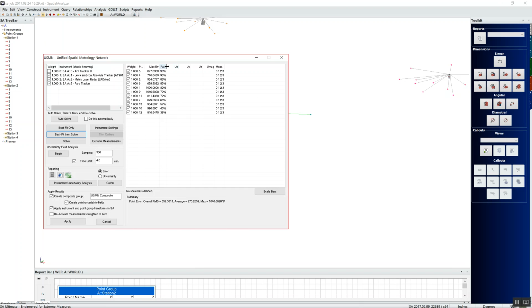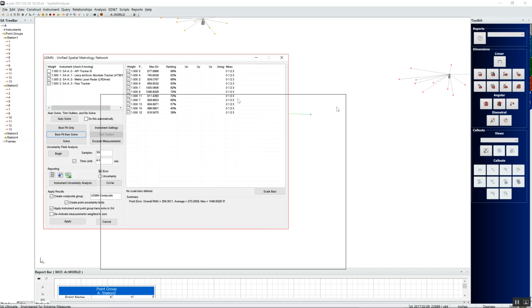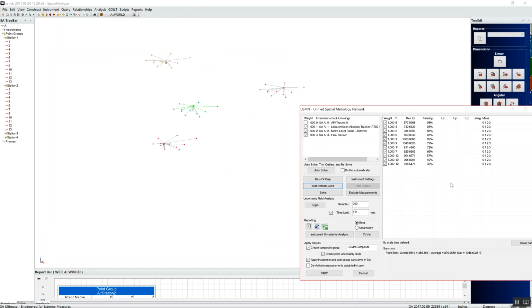Over here, what we have is our amount of error in each point. Let me go ahead and do a best fit, then solve here, so you can see how everything works.